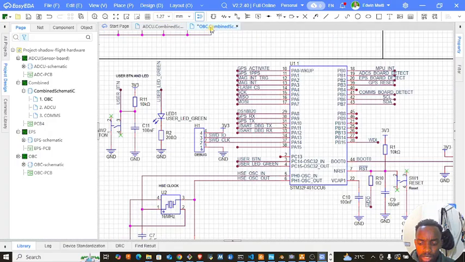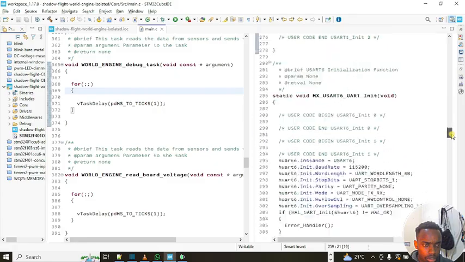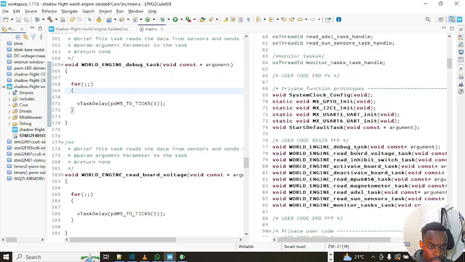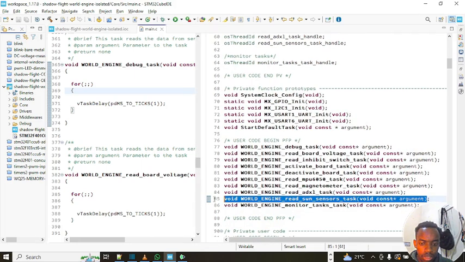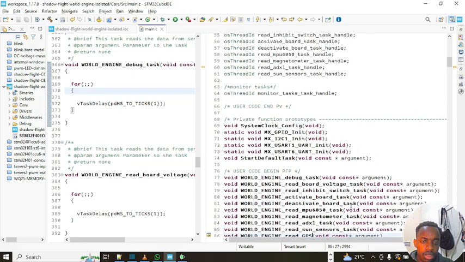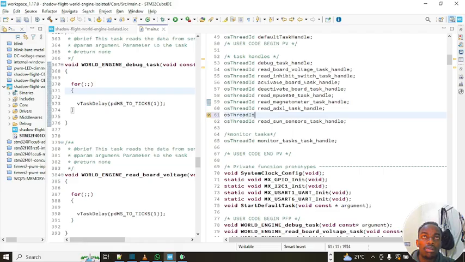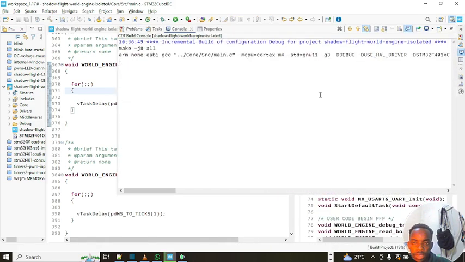Should not forget that. OBC save GPS. Yeah, GPS here. Do I have it? Just lost my thought process. Read GPS. There's no read GPS here. So I'm just gonna select all of these, put it down here, hold the engine, read GPS, right? Then we need its task handle. We don't have it, so OS thread ID, read GPS task, read GPS task handle.